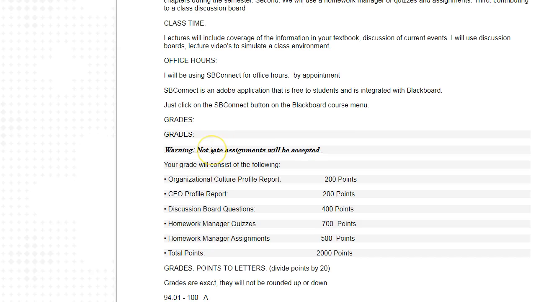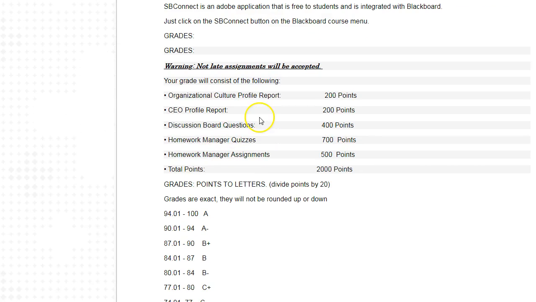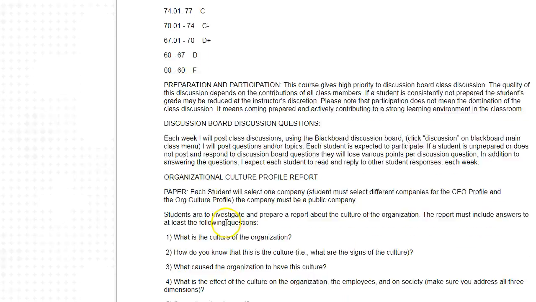The grades for the course are going to be laid out as such, where I have 2 papers. Each paper is 200 points. I have these discussion board questions, which can be a total of 400 points, and then the quizzes on the homework manager are 700 points, and the homework assignments are going to be 500 points for a total of 2,000 points. If you divide by 20, you will get your overall percentile and grade for the class.